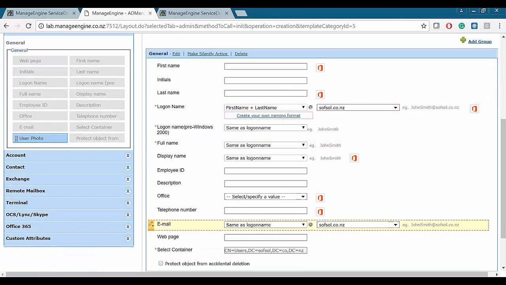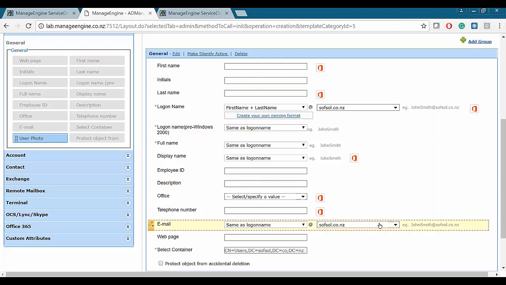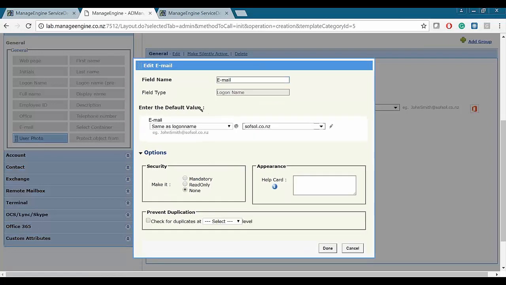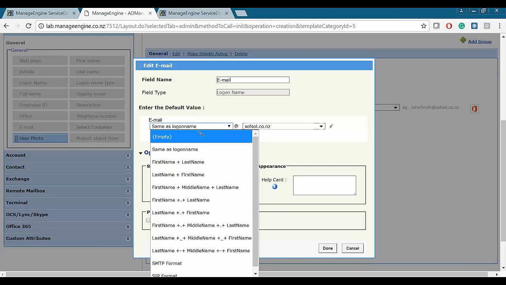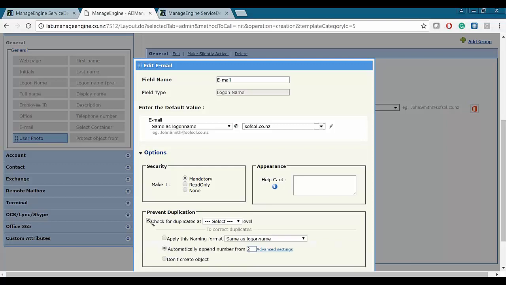When I say pre-fill, you can choose what type of email address you want. Do you want the same as the logon name? That's how it picked John Smith at softsol.co.nz. I can also edit this particular email attribute. I can change the name for it, choose the default email format, and make it mandatory, so a user cannot be created without an email. And I can also check for duplicates.